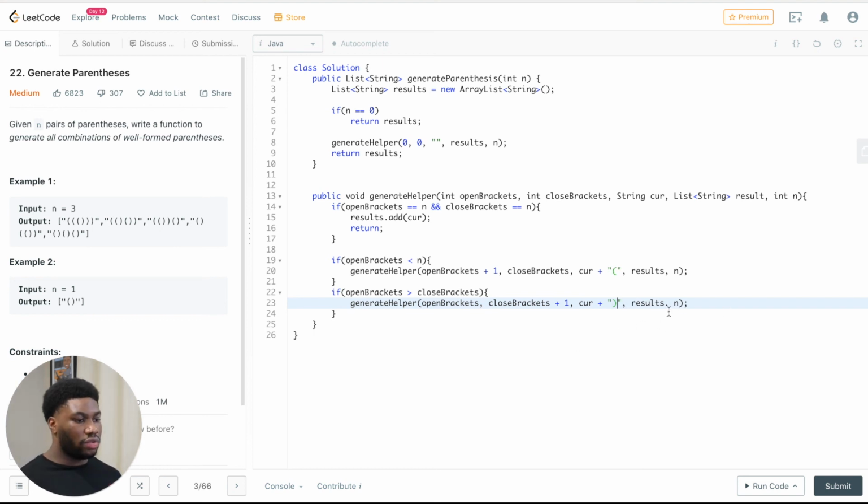So going over the whole thing one more time, well, we create a result. The result would be what we return. If the input that we have is 0, then there's no need to do any work. We simply return the empty result. Otherwise, we call a helper recursive function that goes through, and we pass in the number of opening brackets we've used, the number of closing brackets we've used so far, the current string we're building, the result, and n, which is the number of opening and closing we can use.